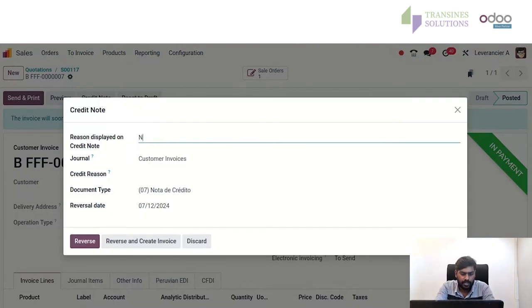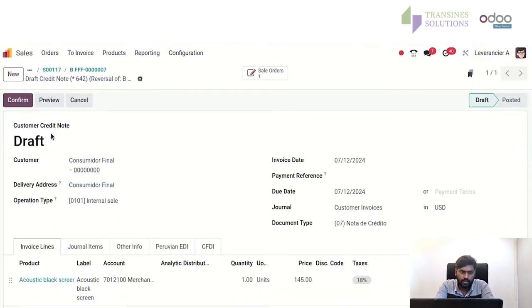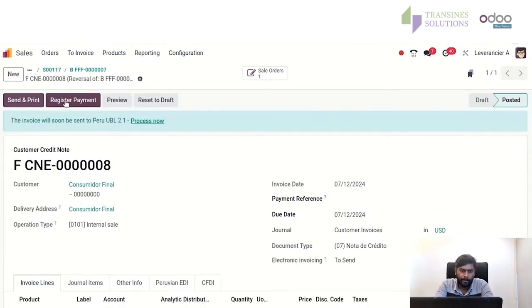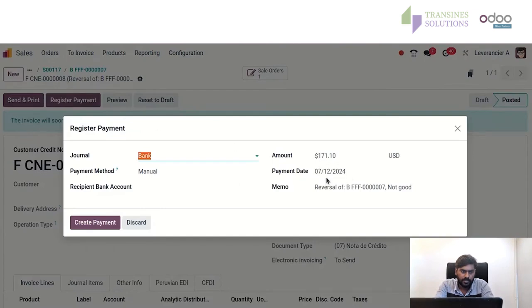We need to tell the reason why we are returning the product, and we can see here reverse this. Now the credit note has been created. We can confirm it and make payment. Now it is paid.